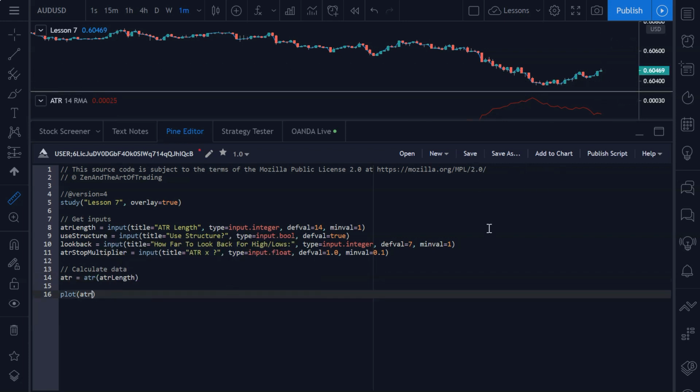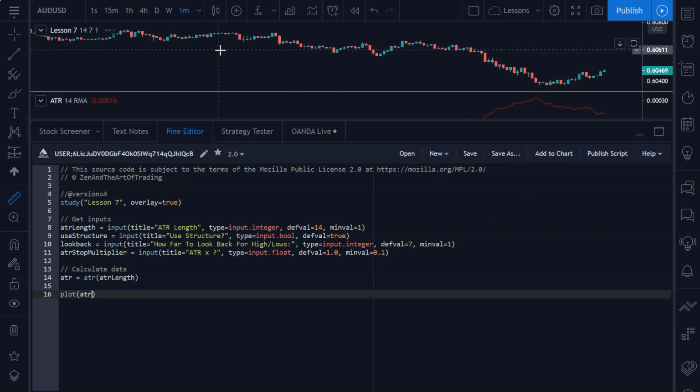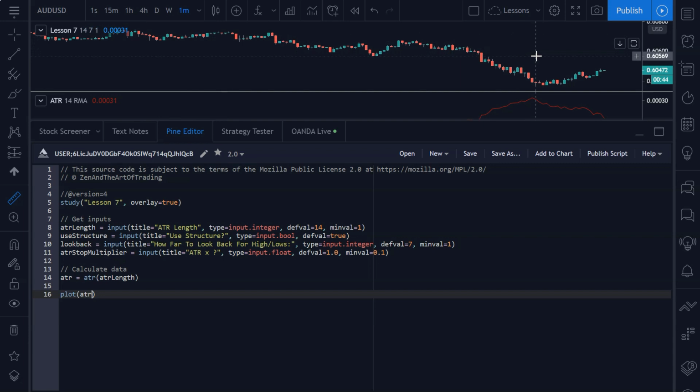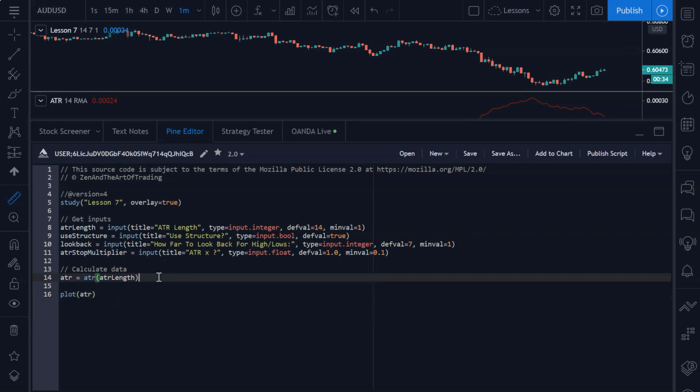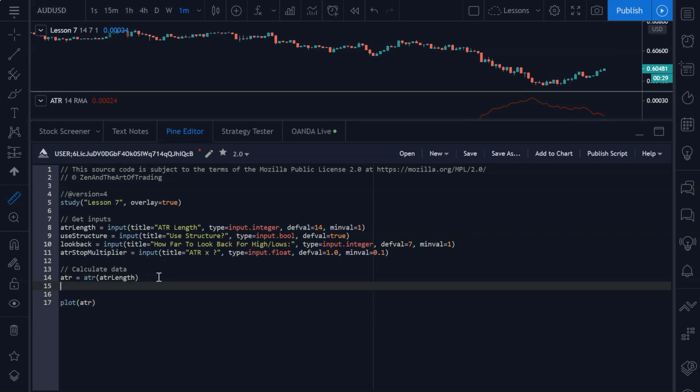Actually, if we click save, and we look up here at the top left of the chart, you can see that those numbers are identical. So we're plotting a 0.24 pip ATR now. It's the same on both indicators. So that's good. Let's move on to now calculate our stop losses.